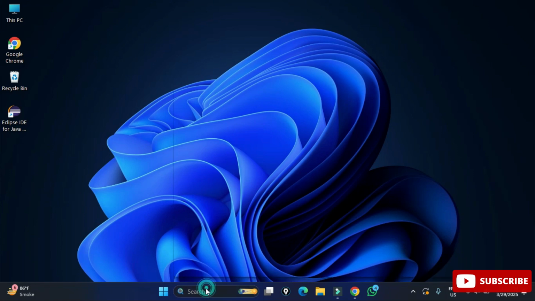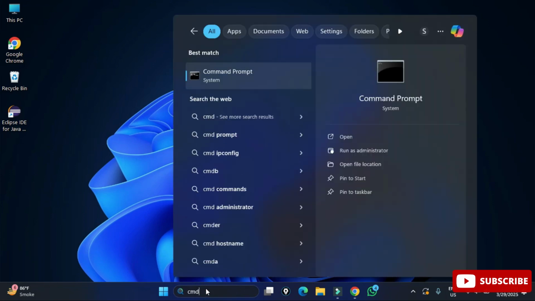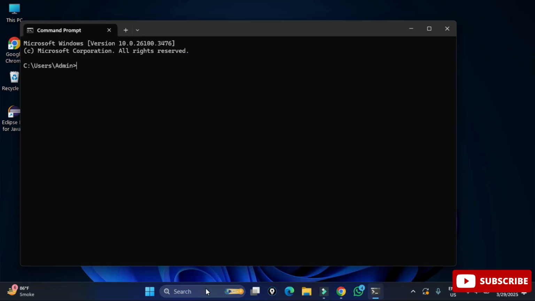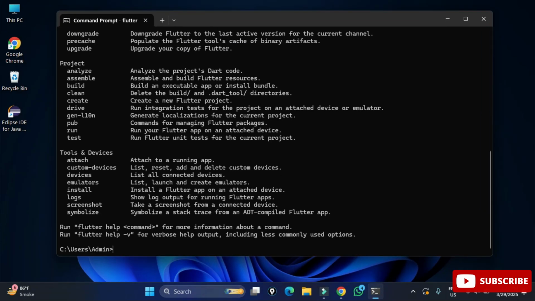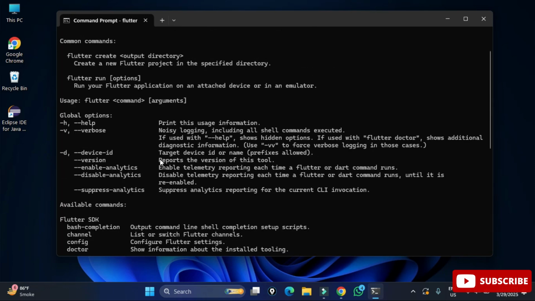Now just go to command prompt once again and type the flutter command again. Now, guys, I'm not getting the error that flutter is not recognized as an internal or external command. So my Flutter SDK is set now. When you type flutter, it shows me the different options or menus.